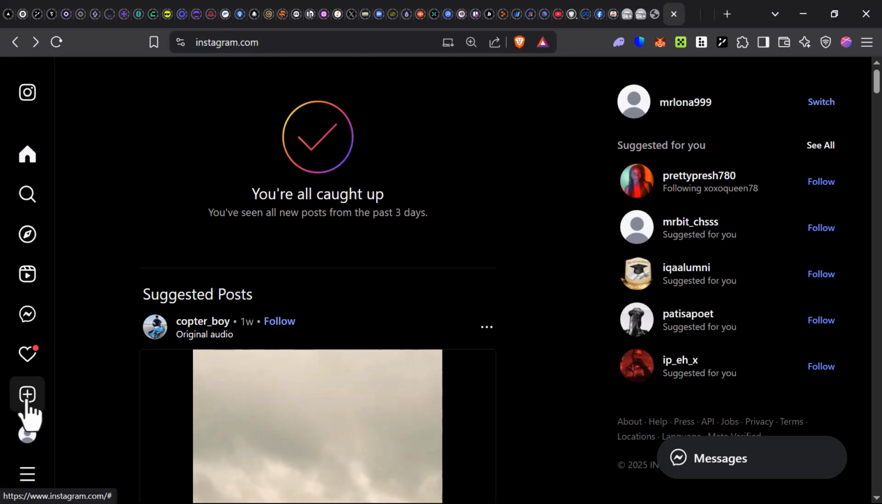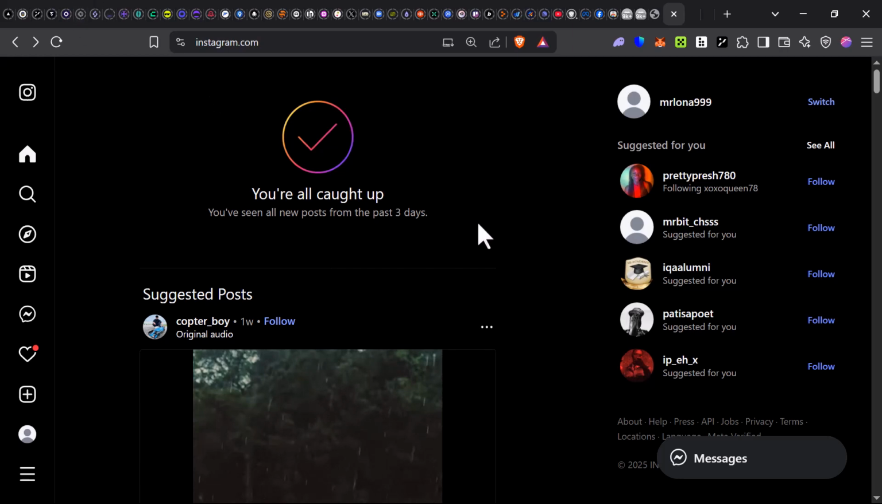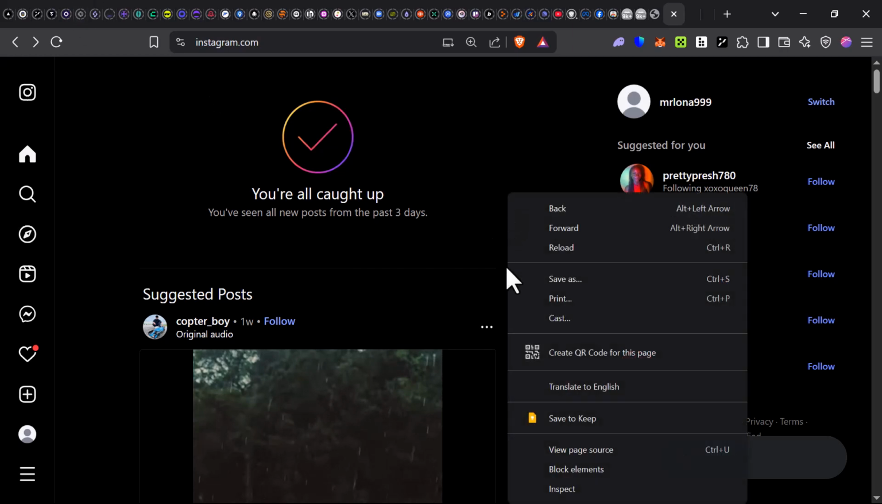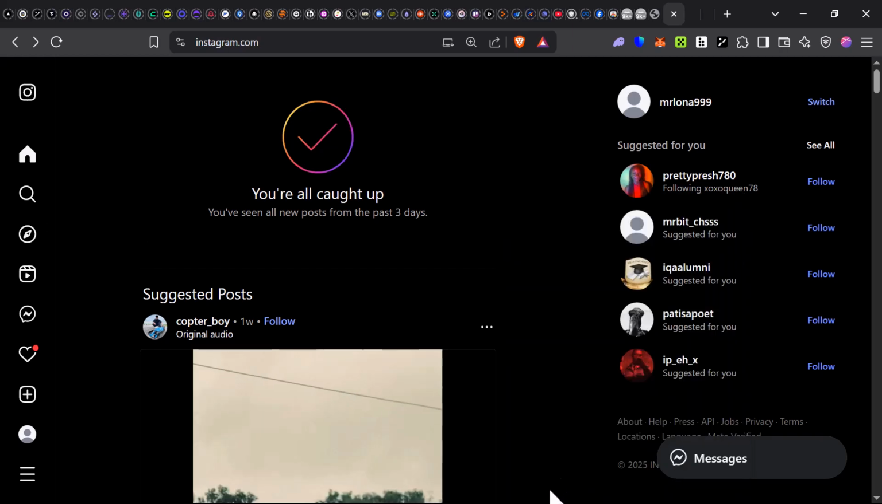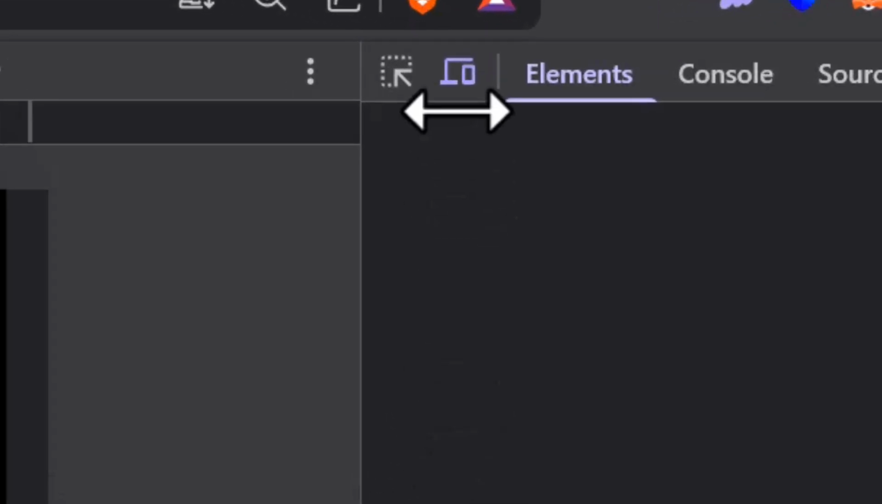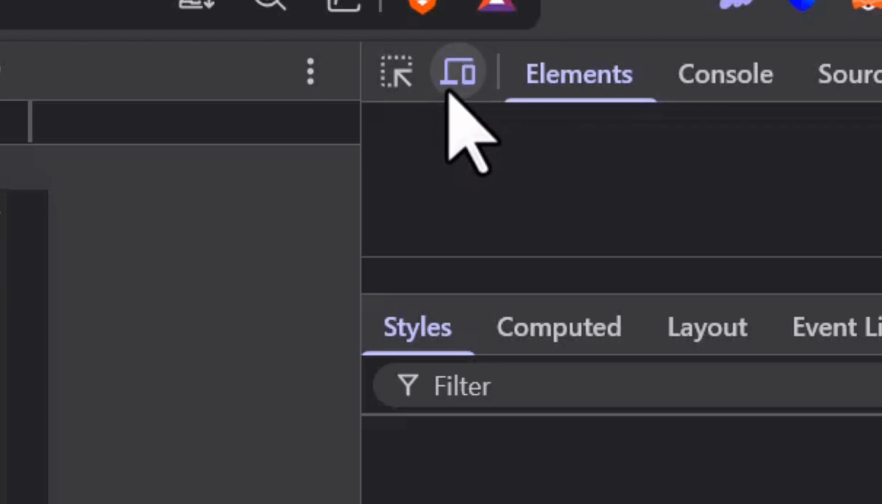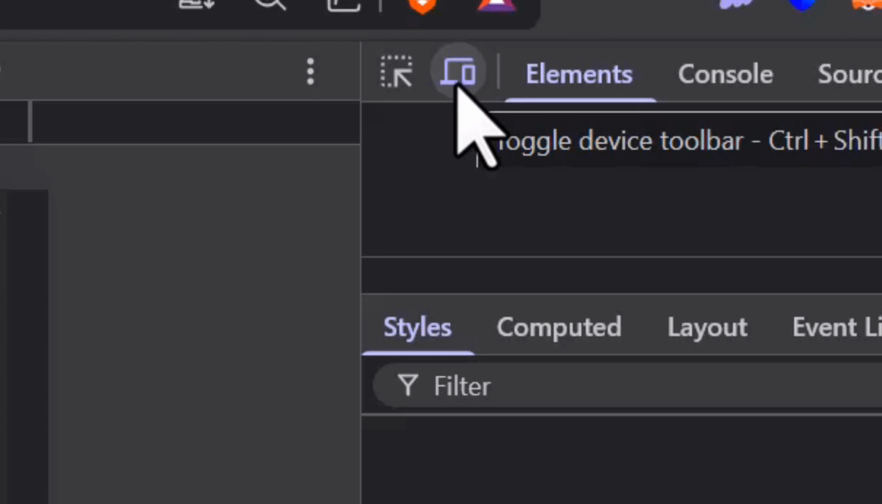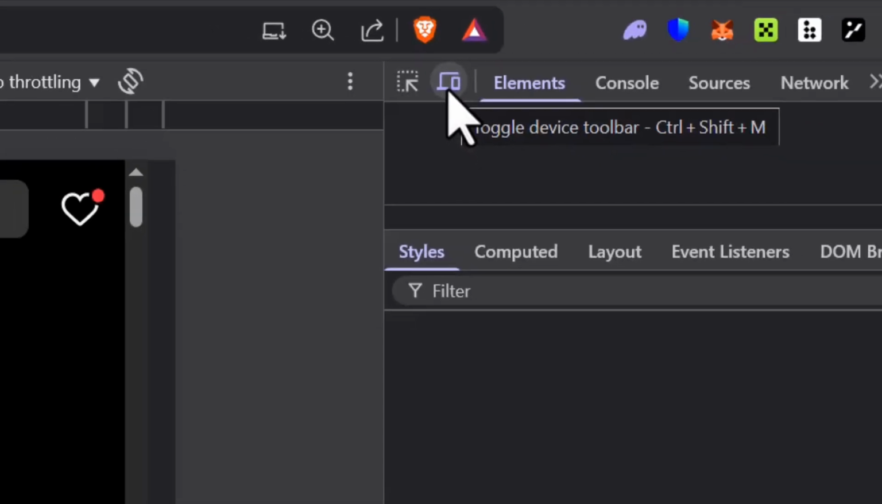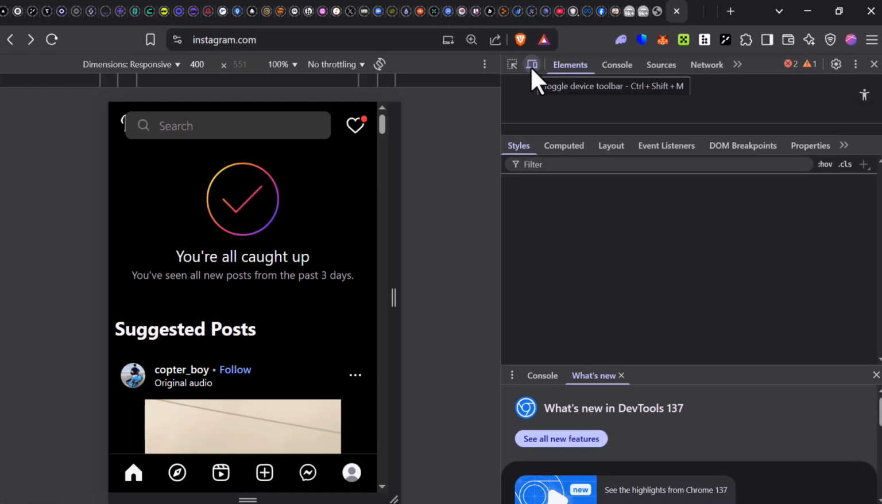All you need to do is, the first step would be to simply right click anywhere on your screen. So right click and head over to inspect. This is on all browsers. Now, once you've selected inspect, simply come over here to the top and click on toggle device toolbar. It's going to subject the Instagram.com site to looking like a mobile app.